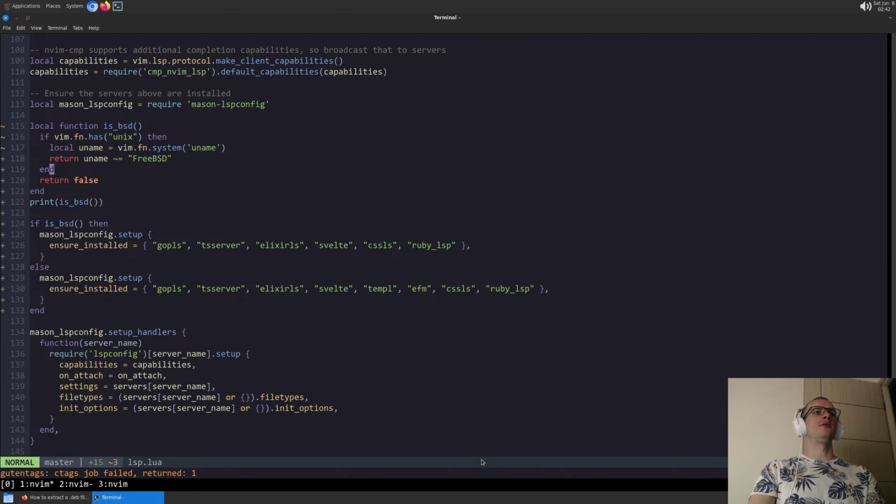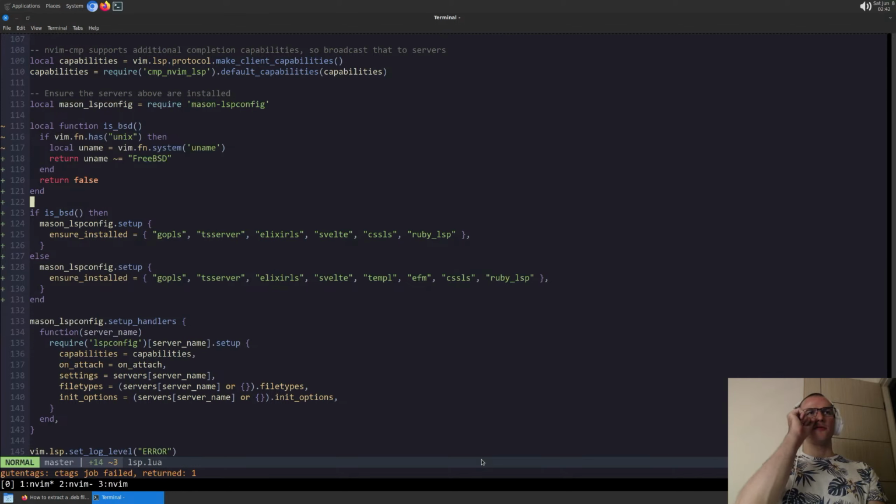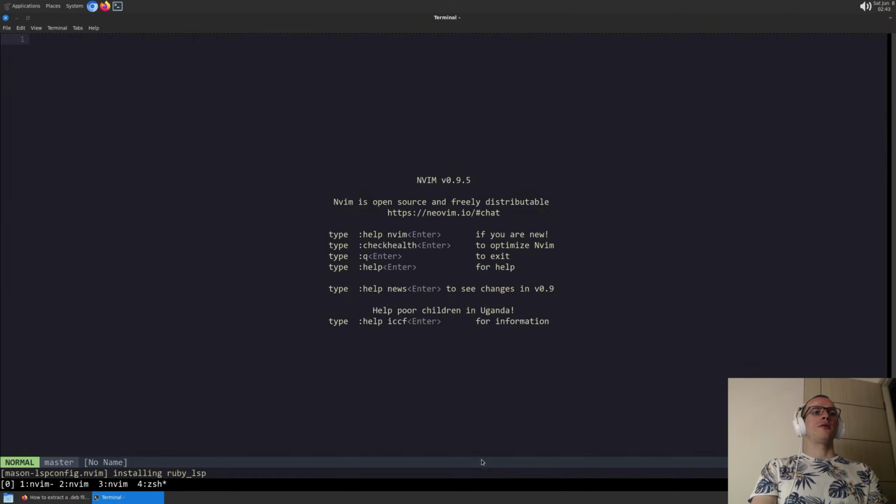Right now it does. Okay, so the reason was that for some reason the uname did not return a new line at the end. So this condition wasn't matching, and now I have a condition that if we are running on FreeBSD, we do not expect Tempo and EFM LSPs, and this is because they just wouldn't build. They just complain that they don't exist. And now it's only trying to install Ruby LSP.